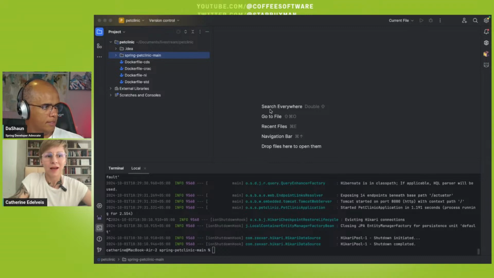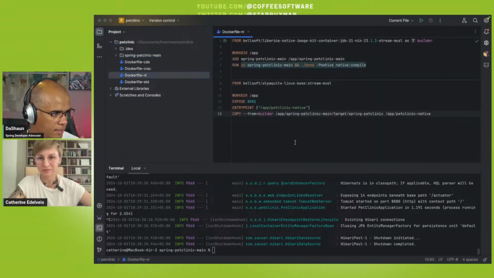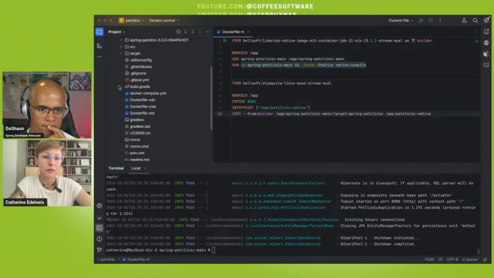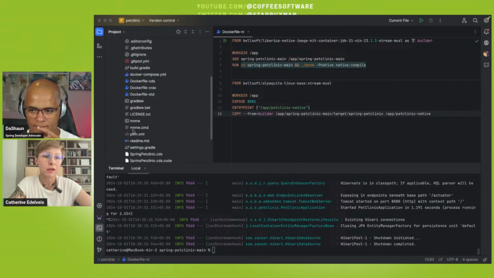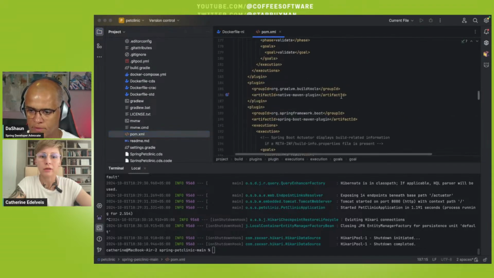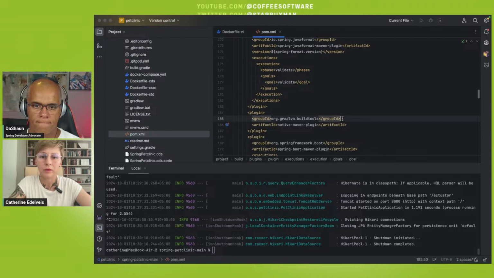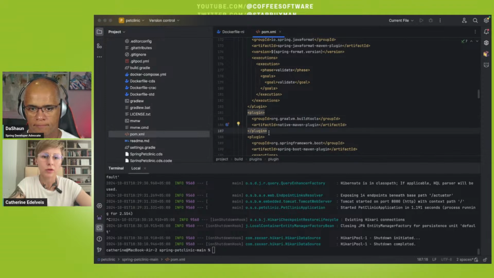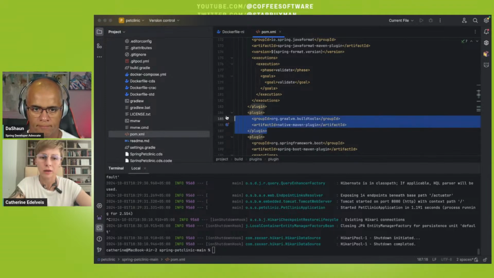Yes. All right. The next step is native image. Spring Boot 3 supports native image out of the box. It means that you don't have to configure anything. You just have to add the GraalVM native build tools plugin. In Spring Petclinic, it's already there. If it's not in your project, then you simply add it. And that's it.